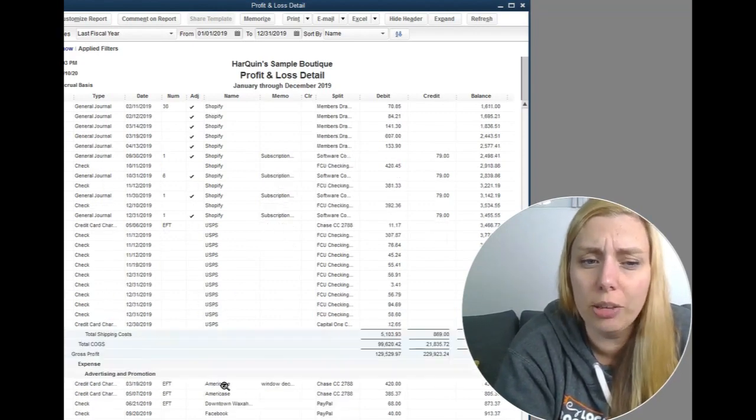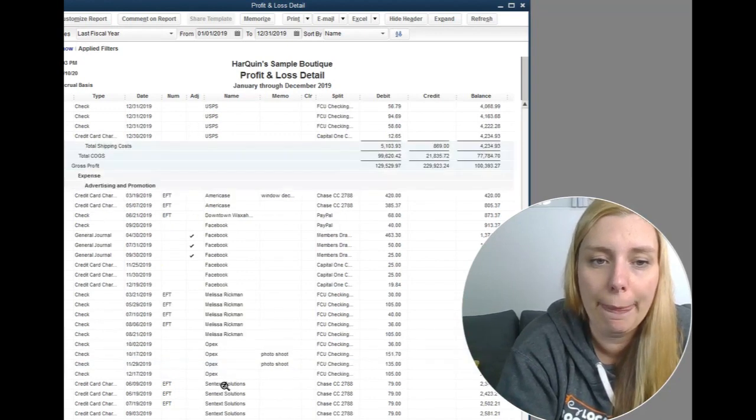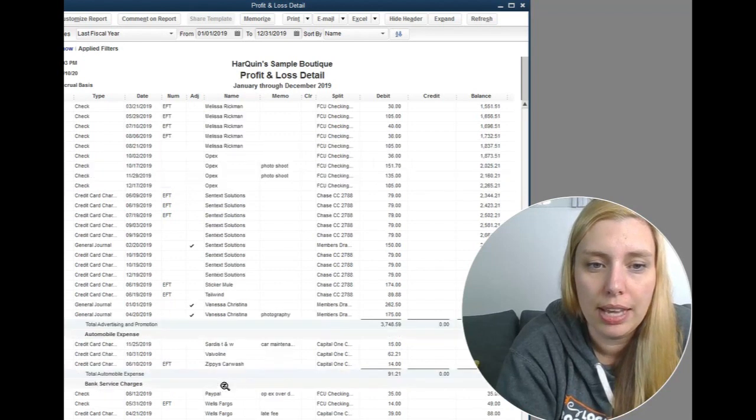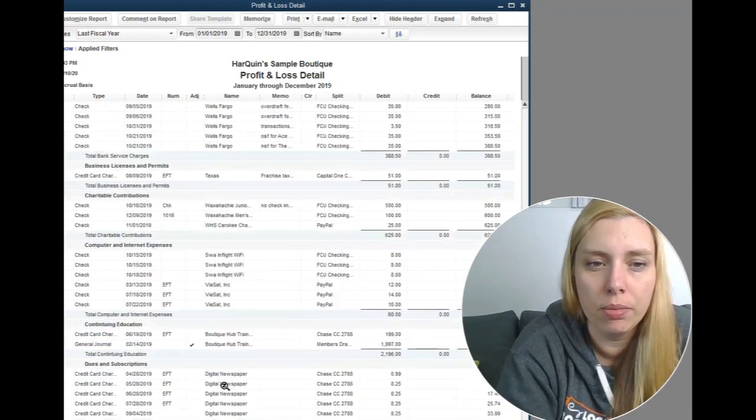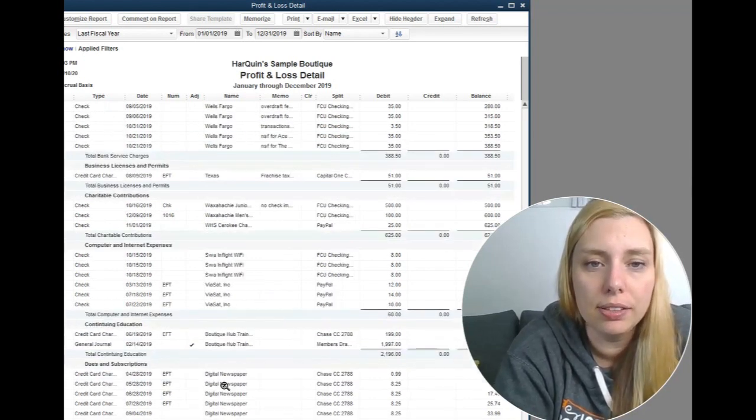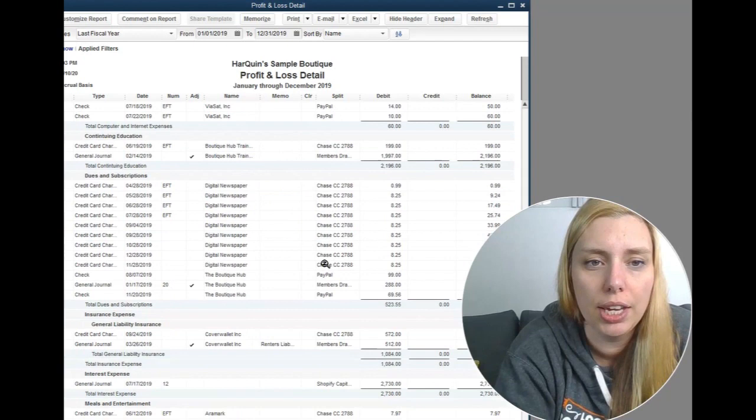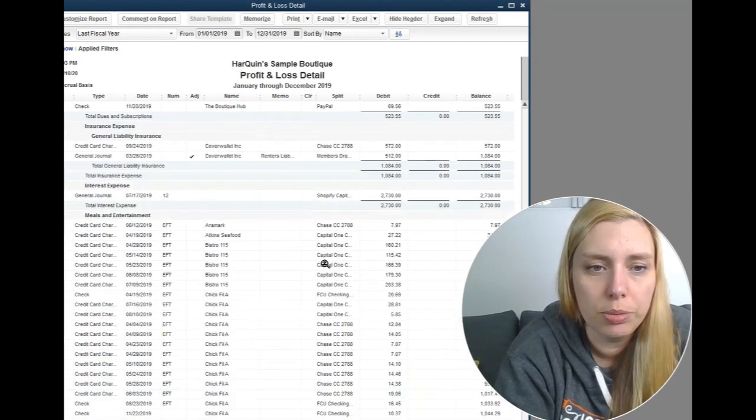It's not necessarily a mistake. It's where you have to update something. So I'll give you an example on how you would update something if you found something in the wrong category. So this is advertising. We got bank fees. We got the franchise tax for Texas in there. That's in the right spot. We got boutique hub training. That's in continuing education. Dues and subscriptions.